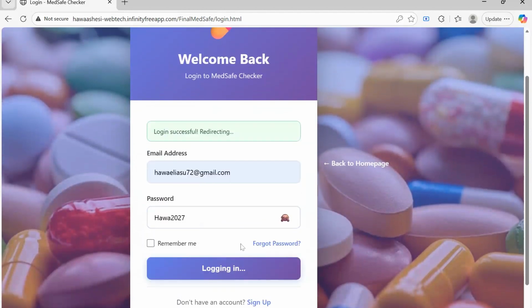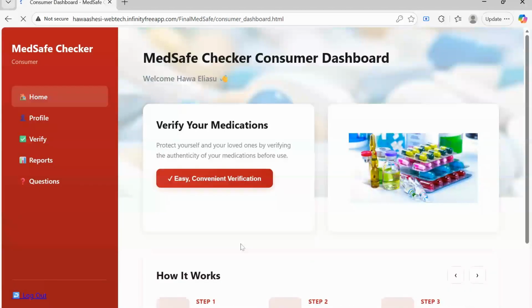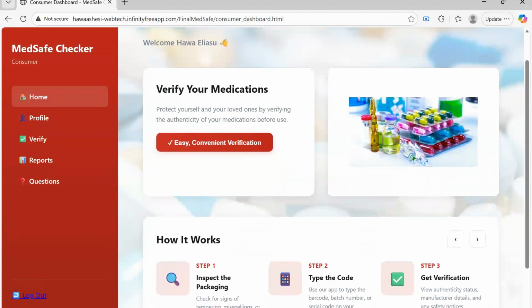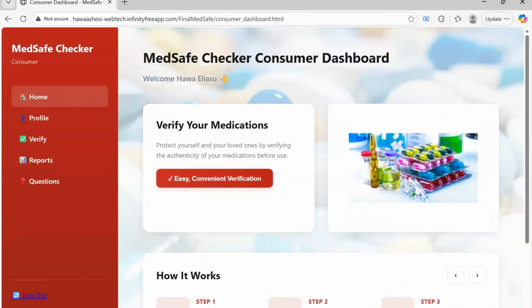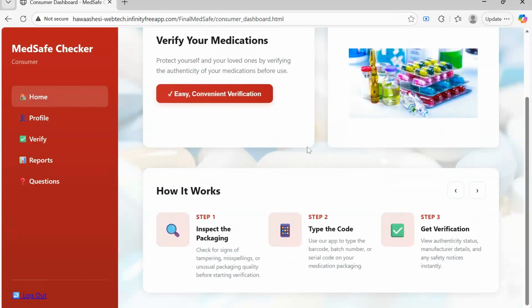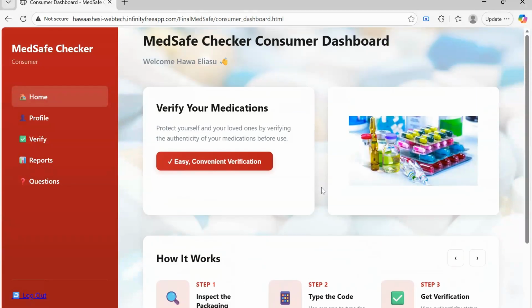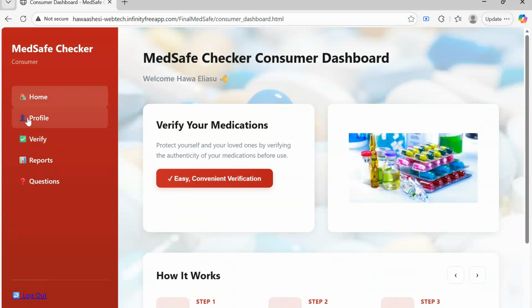Let's log in as a consumer. It said login successful, and is redirecting me. So this is my dashboard as a consumer where I have the home. The home section just gives you a broad idea of what you have. It shows you the steps: you type the code, and you get your verification. Then we come to the profile.